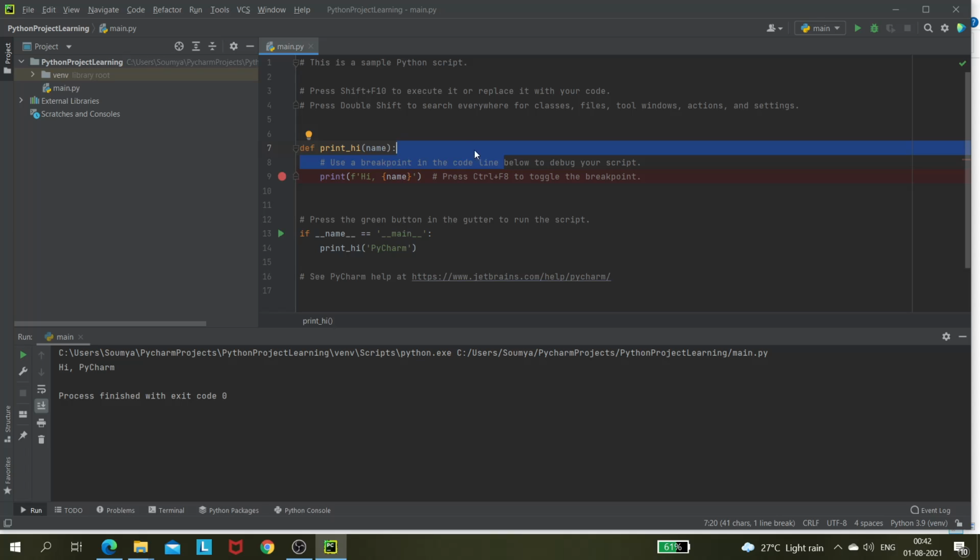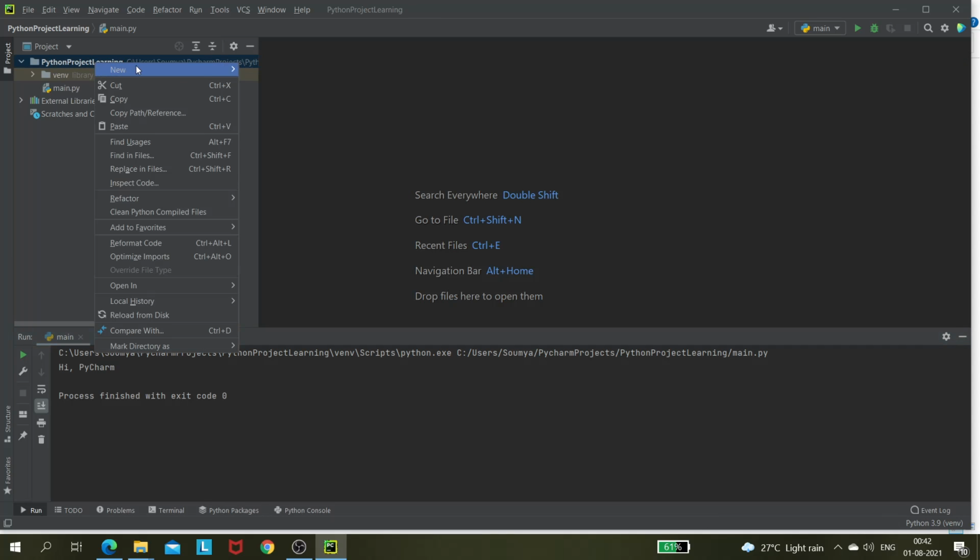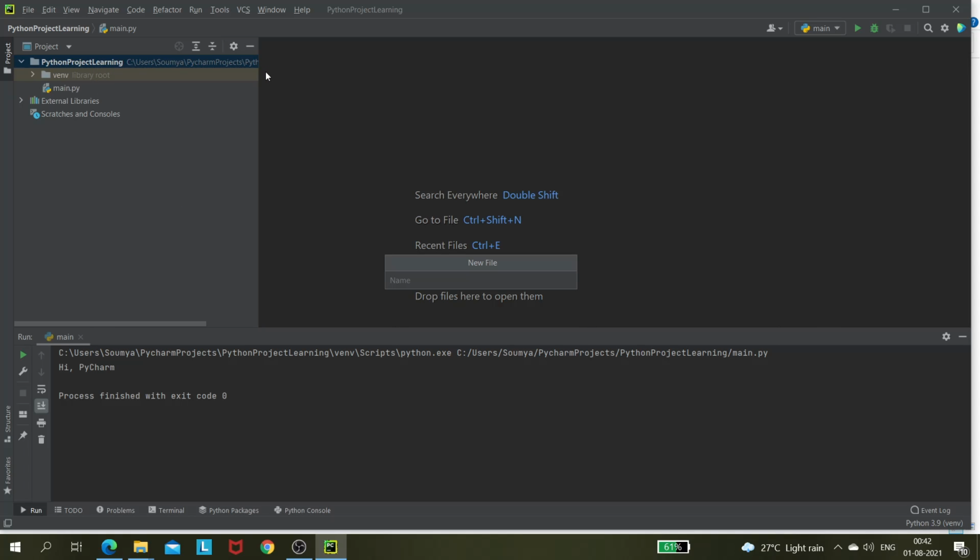Next, I will close this file and create another new file here. To create a new file, I right click on this project, and then I get some options like file, directory, Python file. So I click on file. Now what file do I want to create? I want to create a Python file, right? So what will be our task? This is a basics demo.